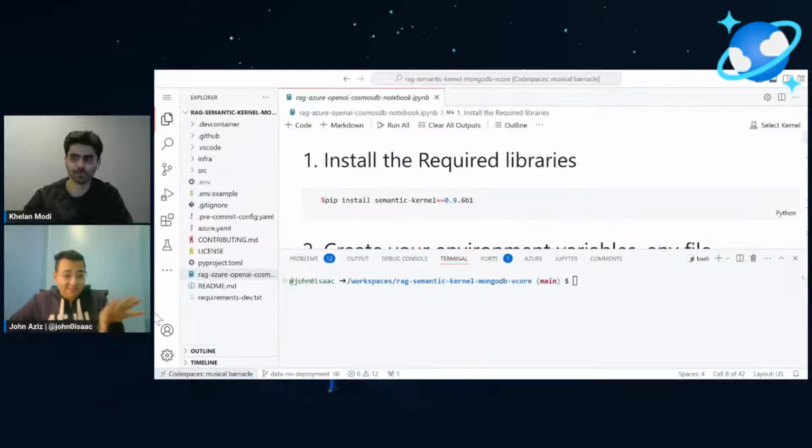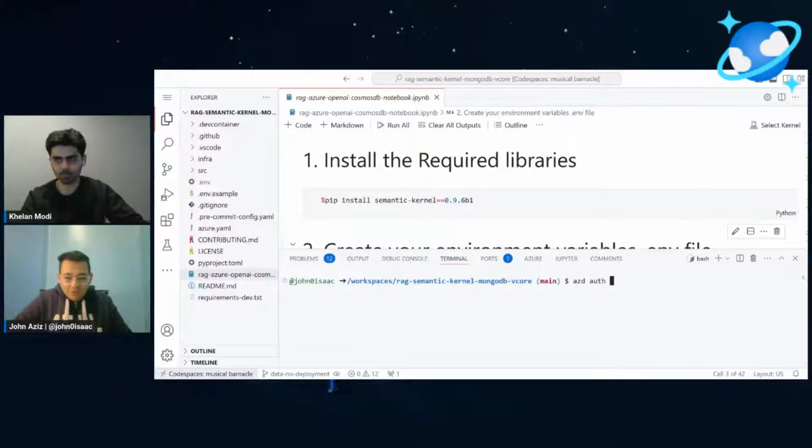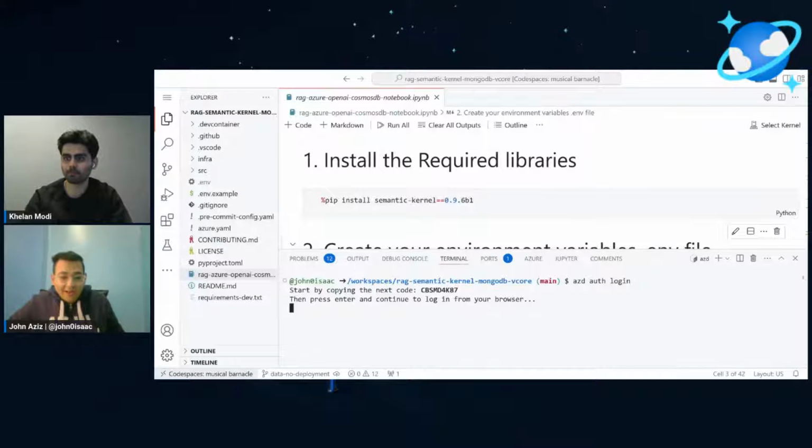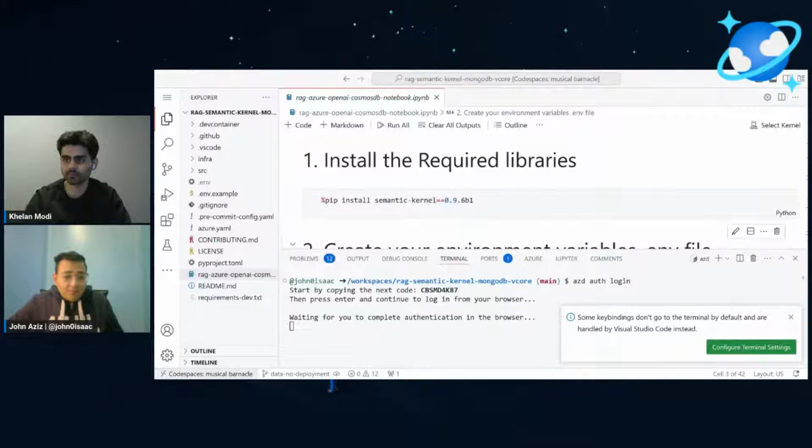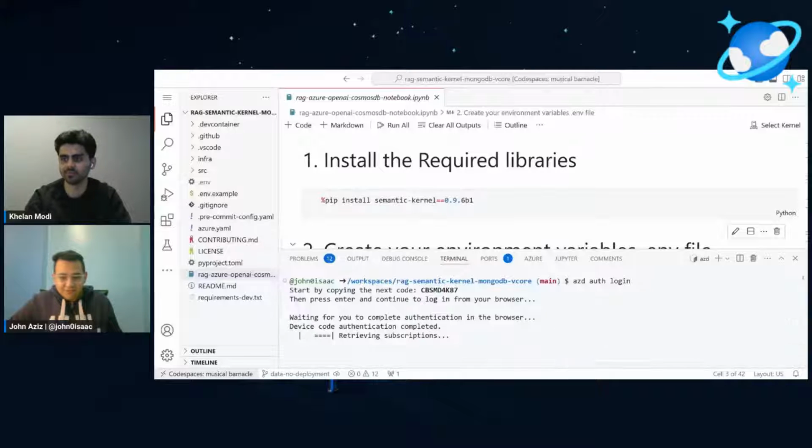So this is the Codespaces. After it loads, this is what you will see. All you need to do is make this a little bit bigger, and then type azd auth login to log into your account. Then it's going to ask you to sign in. I am signing in the background right now. After I sign in, it's going to know my subscription and everything related to authenticating me. And as you can see, it's retrieving the subscriptions right now.